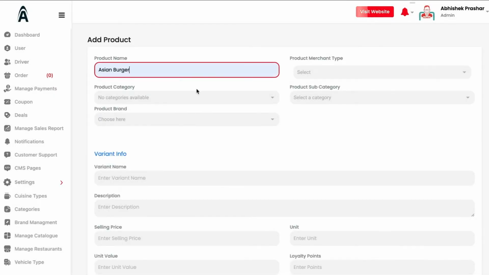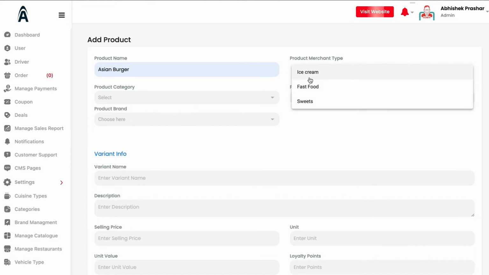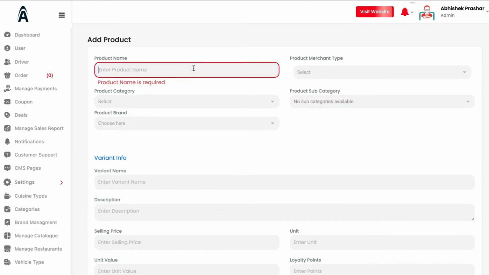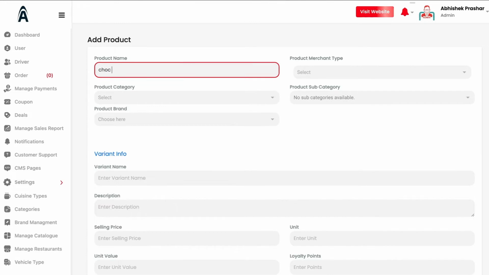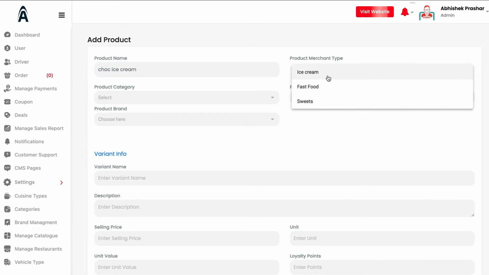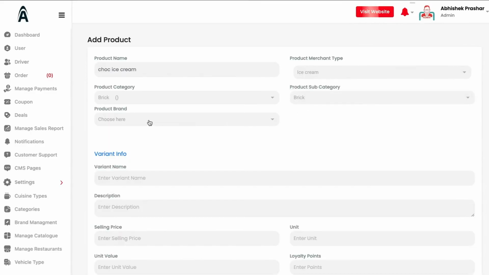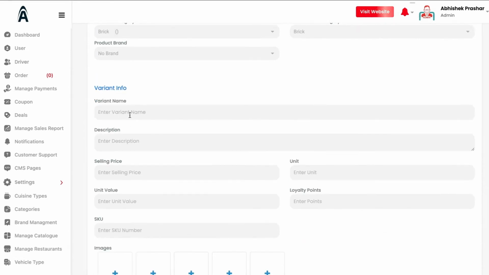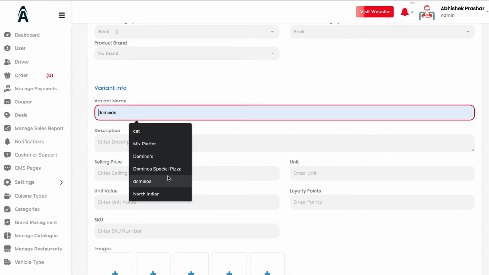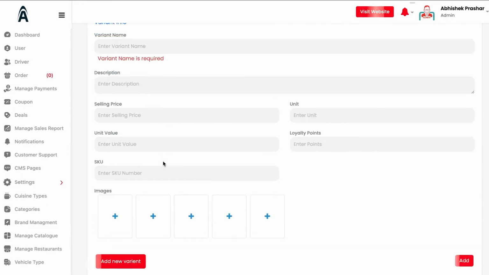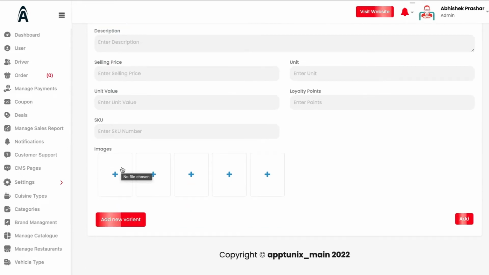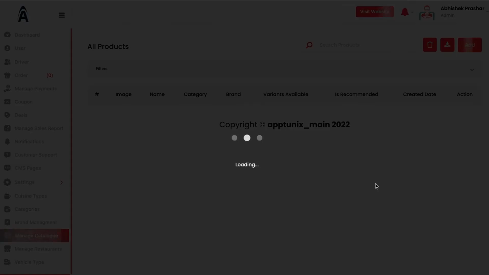What would be the product name or anything like that, under which merchant that should be there. So for example, if I say chocolate ice cream, I'll select the merchant type to be ice cream. I'll select the product category, that should be brick, and the subcategory should be brick. Choose a brand, and it's no brand because we have not added any brand for ice creams. So you can add the variant names accordingly if anything comes up, and the description and the unit value, and after that at the end you can add the images, and your catalog is all set to go.